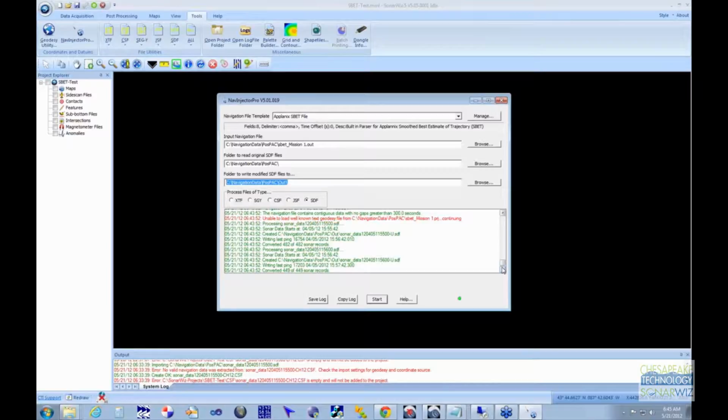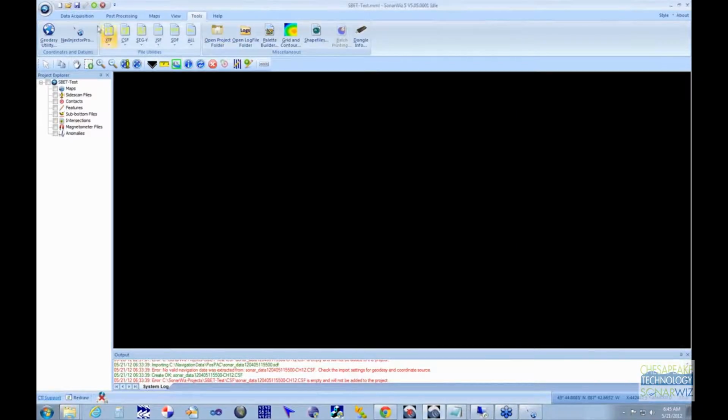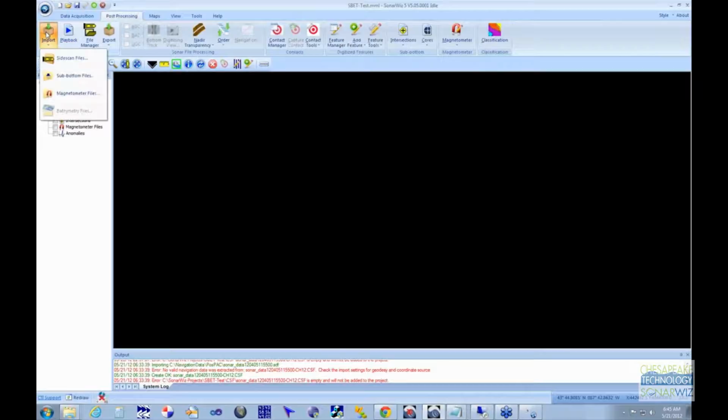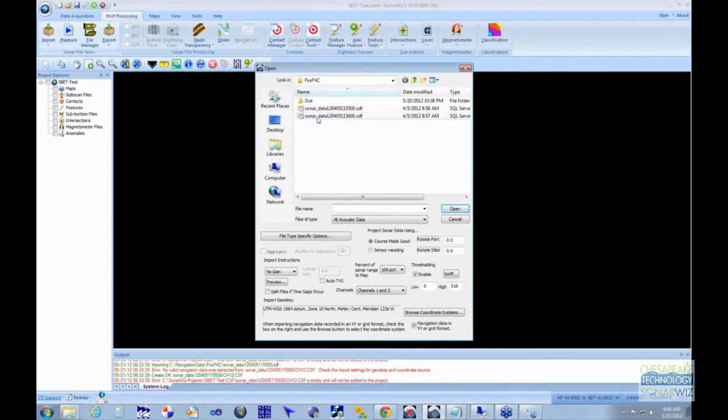Okay, so let's go back to SonarWiz for a second, and let's see if this thing worked. I should be able to now import those files into my SonarWiz project. So instead of using the original files, which we know are missing the fish position, I'm going to go to the out folder, and here are the 2 files that I just generated. You notice that they have a -u suffix, and that's because I said to replace the fish position in here. So that's your cue that there's something different about these files. These files have had the fish position replaced.